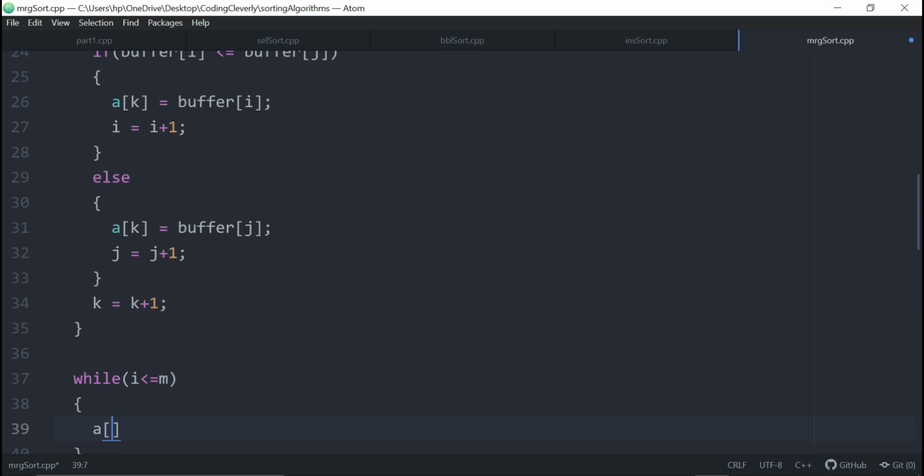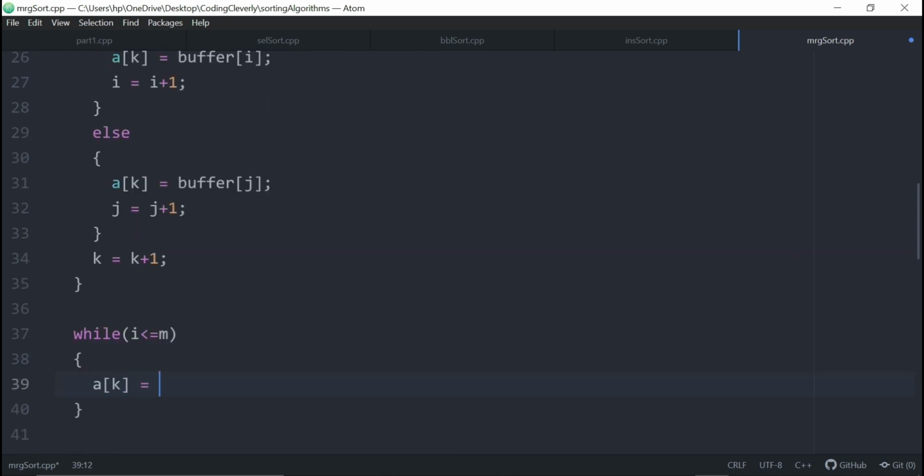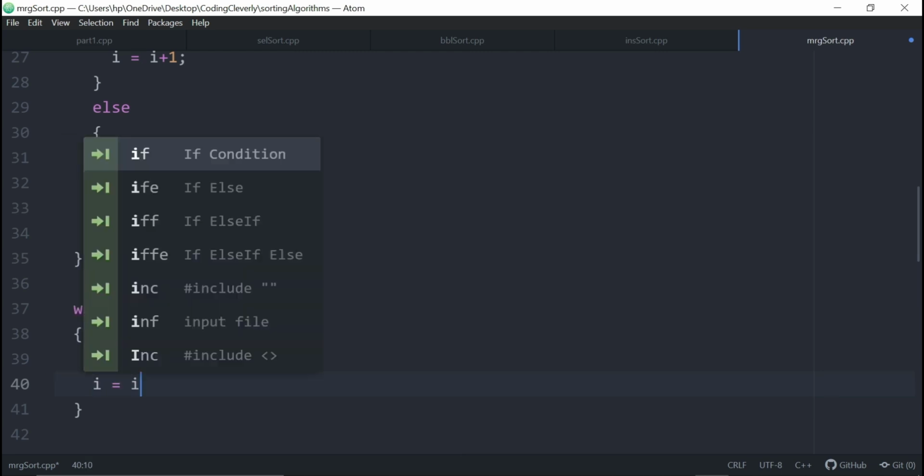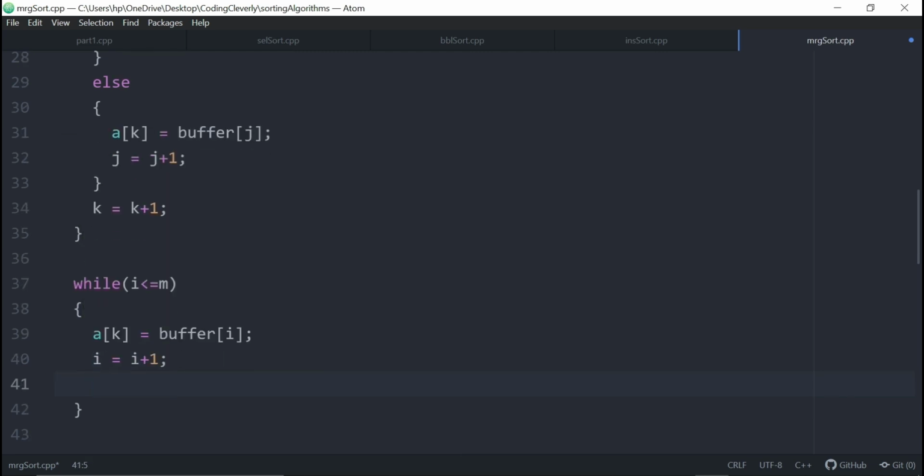What we could do here is a sub k, and this is the same scenario as we did with the example. A sub k is equal to buffer, so we got the thing from buffer, and we're going to set that with I because it's I over here. Then we're going to increment I is equal to I plus 1, and we're going to increment k is equal to k plus 1.